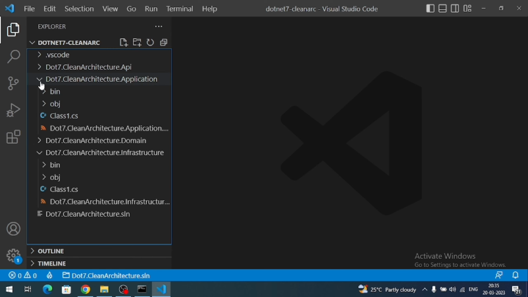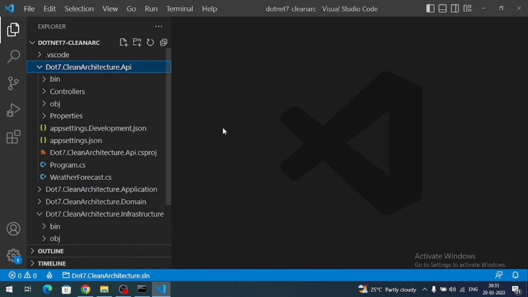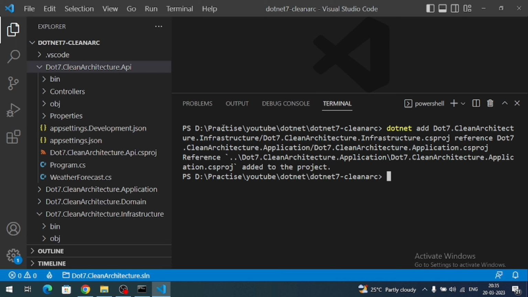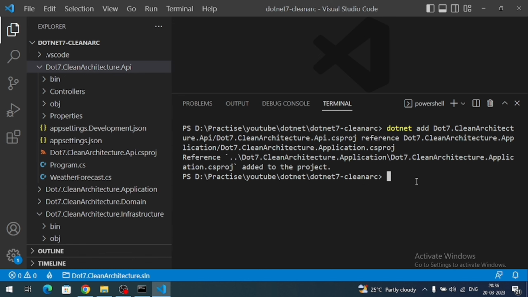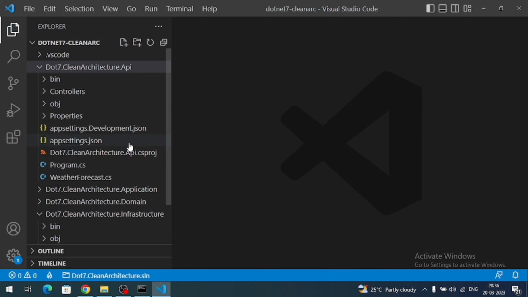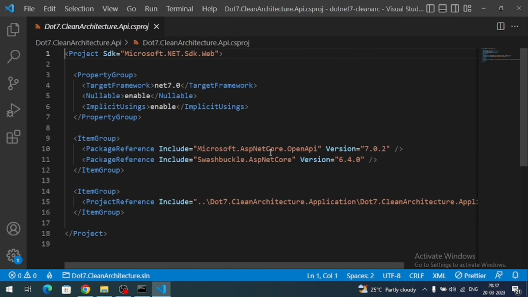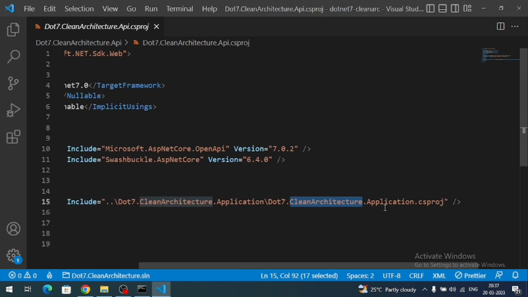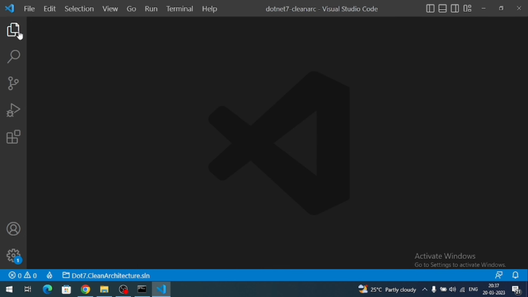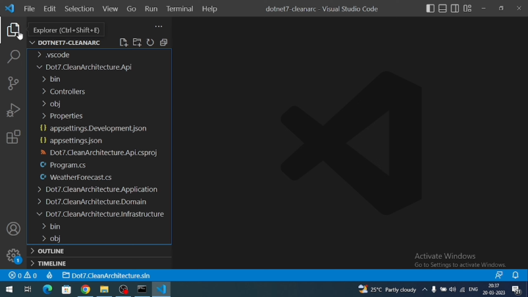And finally, in the API project, I mentioned the API project only depends upon the application layer. So let's reference the application layer project into the API project. Here is my command to add the reference of the application project into the API project. Let's check the CS project file of the API project. And here you can see the application project added as a reference.